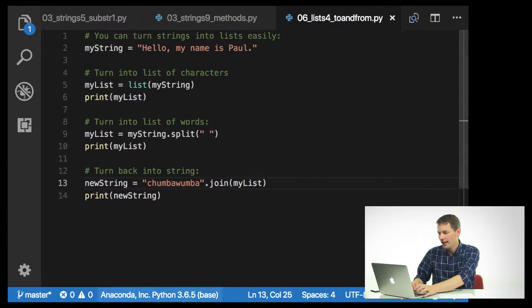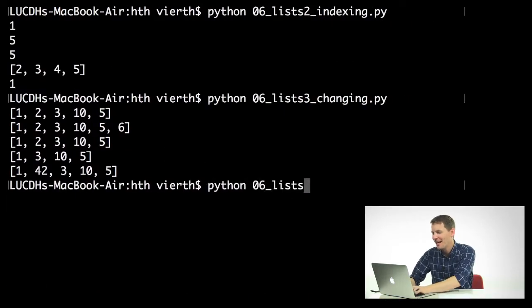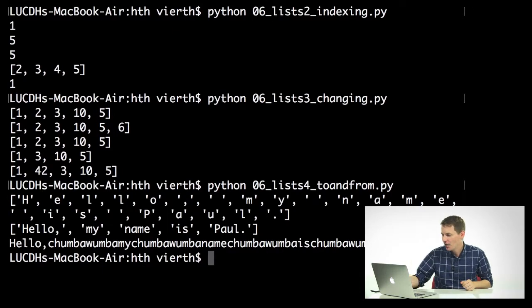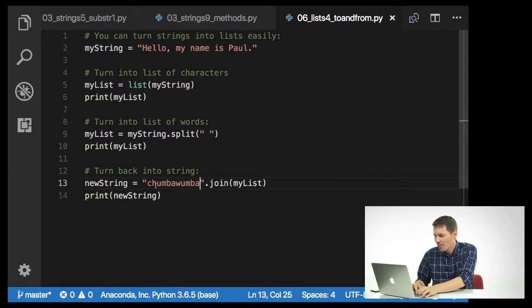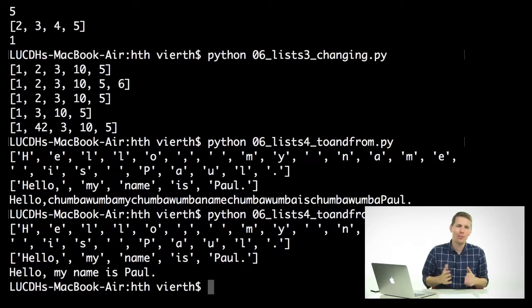So instead of a space, I can say Chumbawamba, and I can run this, and we can see that now we have, hello, my name is Paul, all individual characters, and then hello, my name is Paul, as individual words, and then hello, Chumbawamba, my Chumbawamba name, Chumbawamba, is Chumbawamba Paul. So you can actually stick whatever you want in. I'm going to go back and change that back to a space so we can see this is what it's actually supposed to look like. Hello, my name is Paul.